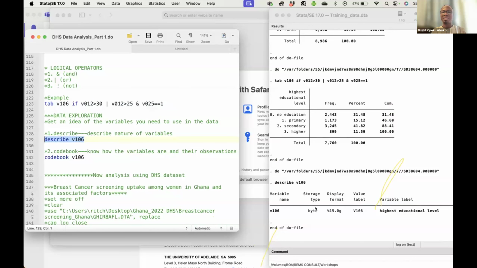Very, very important. Why is this important? Because sometimes when you are coding a particular variable and the storage type is bytes, you might not be able to use it. Or when you want to append two variables or you want to create two variables and the storage type is bytes, you might not be able to use it. So this is something that you might be considering when you are doing your analysis.